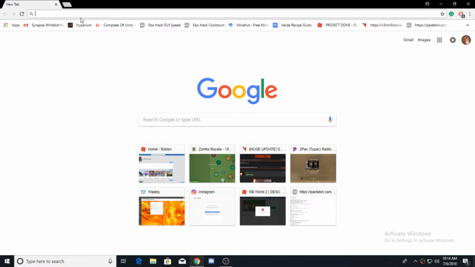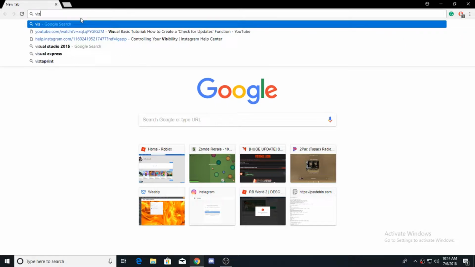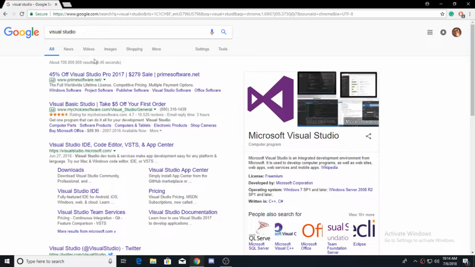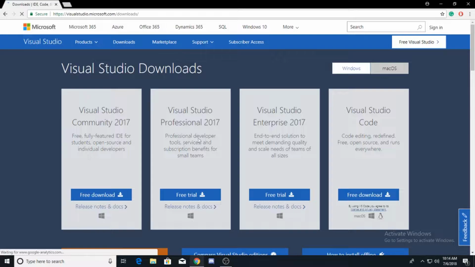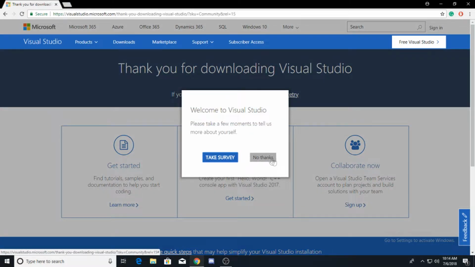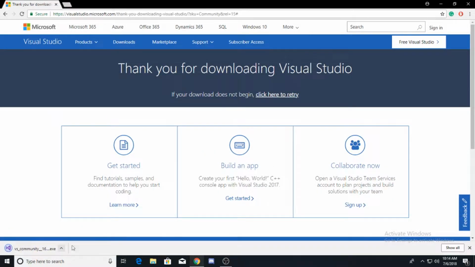So now, what we want to go ahead and do first is download Visual Studio. Now, this will take a while, so give it a while. Just download Visual Studio Community 2017, click on free download, and it should start up the download. No thanks. So download that.